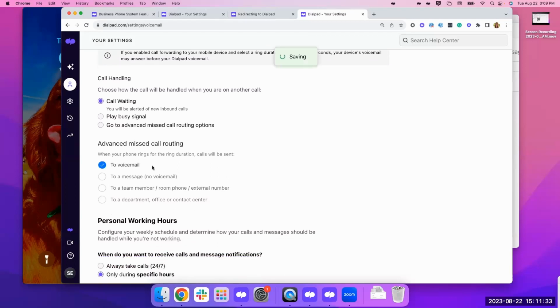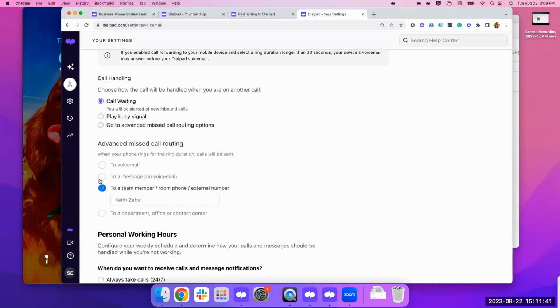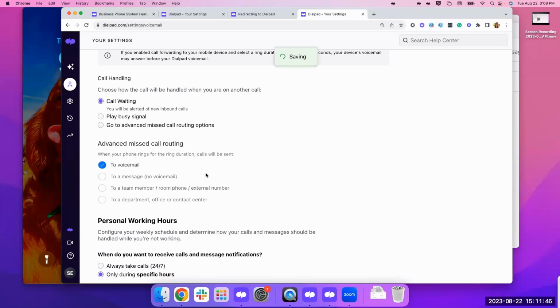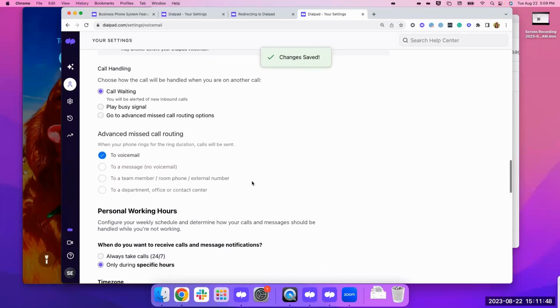Typically, people would just send the calls to voicemail if you miss a call. But you can also forward it to a team member here, or you can have it go to just an automated message without a voicemail box, or forward to a different department or person.